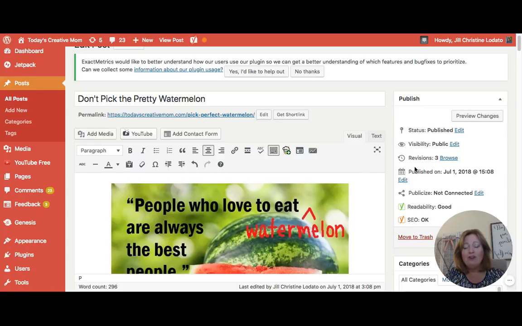So here I wanted to show you a blog post that I recently did. It's called Don't Pick the Pretty Watermelon, because I have found over the years that the prettiest watermelons at the market are not the most sweet. I have found that the ugliest watermelons that you pick are actually the sweetest watermelons.